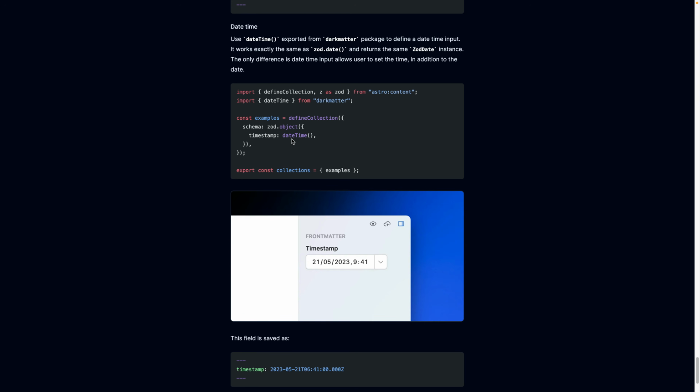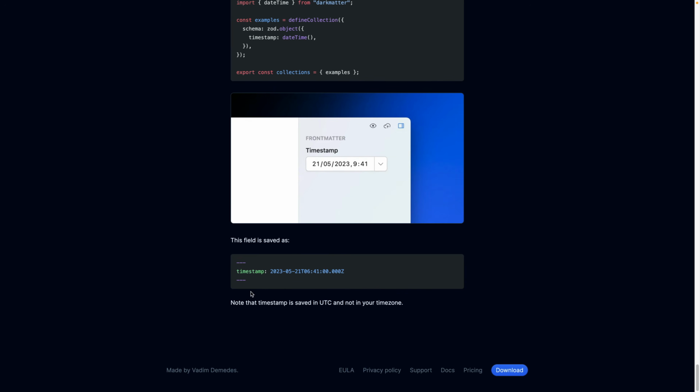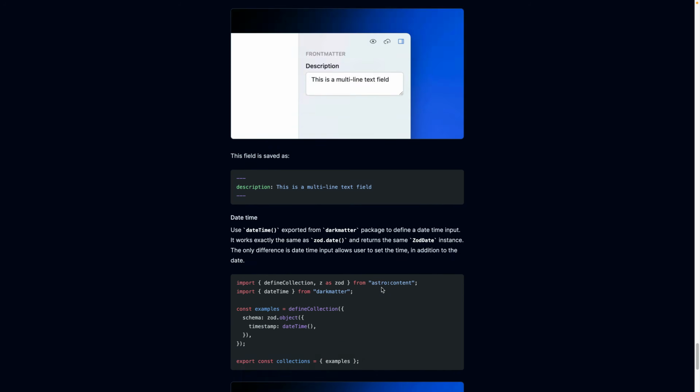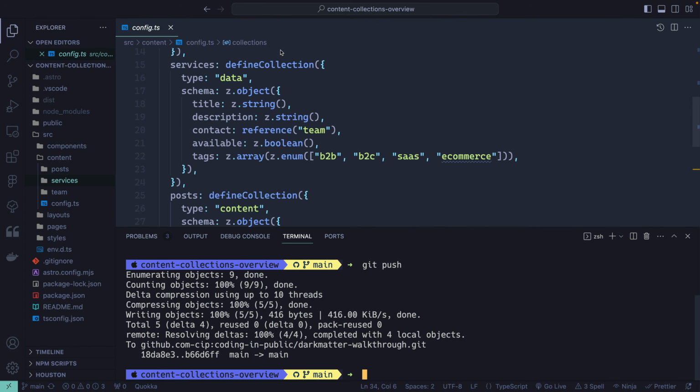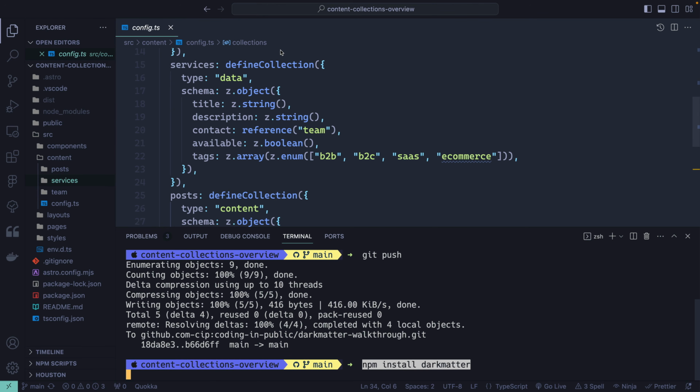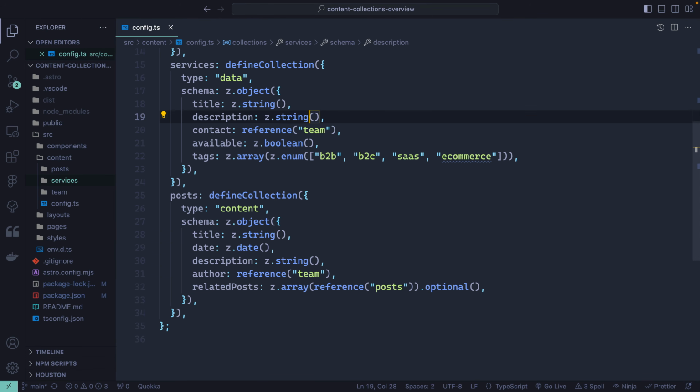It just gives you access to time as well if you want to publish it that way. So here's how it actually looks. Let's go ahead and use both of those so we can get them up and running in our project. I'm going to npm install Dark Matter, and I'm going to replace this string here with text.